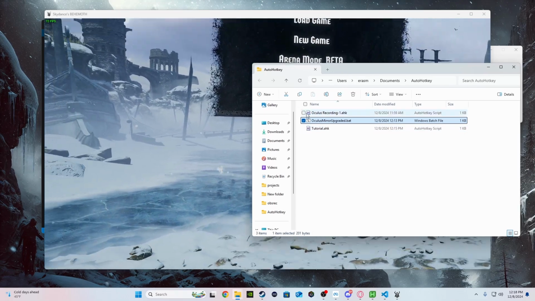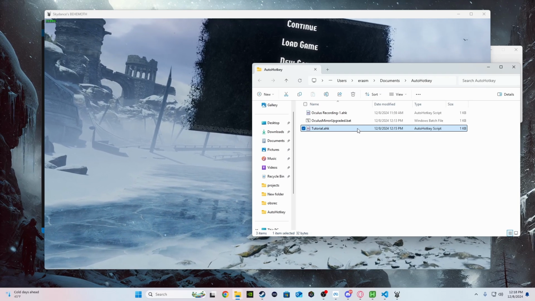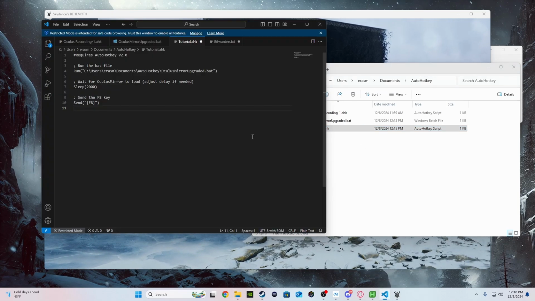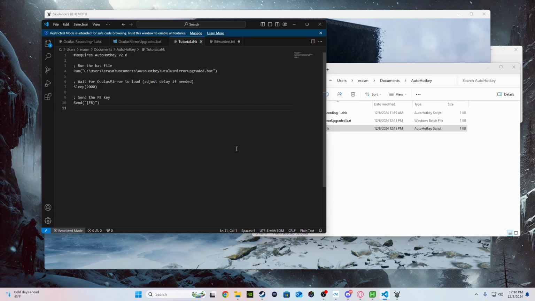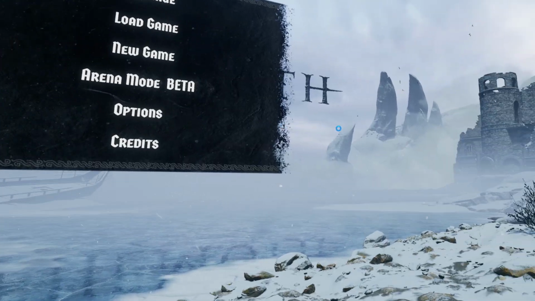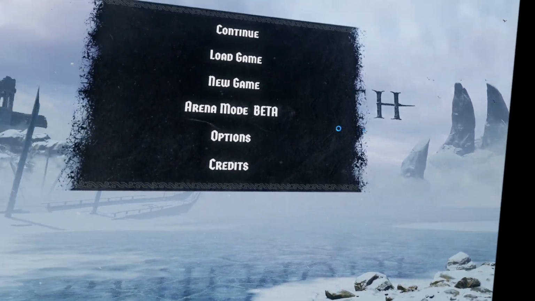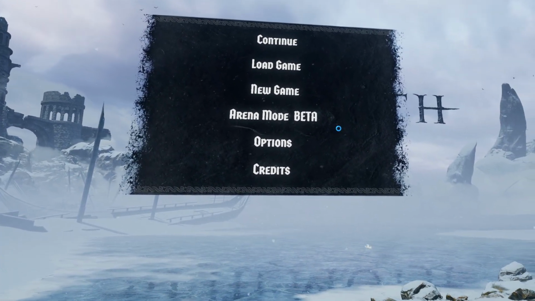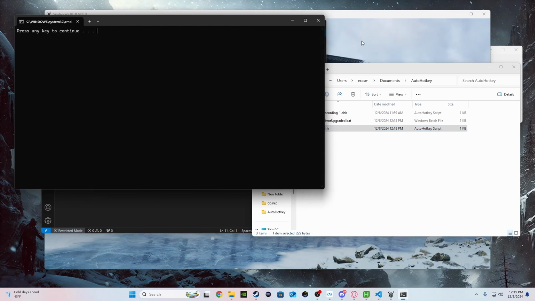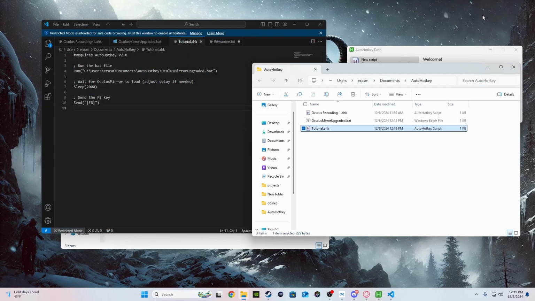So now we're just going to double click this one. I want to make sure that I actually saved it. Double click it. And you can see that one automatically stabilizes it for you too. So it runs the script. Let me close the game. We don't need it anymore.